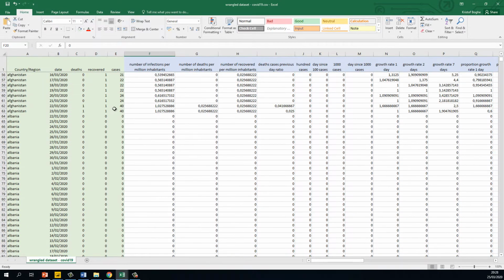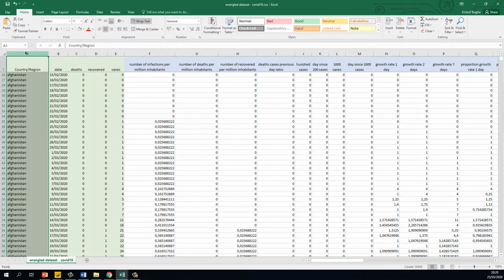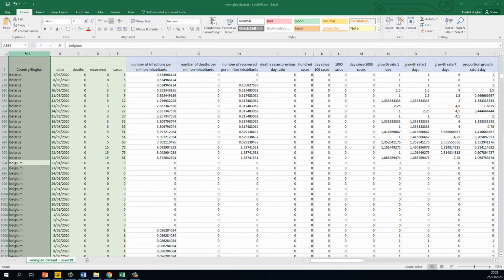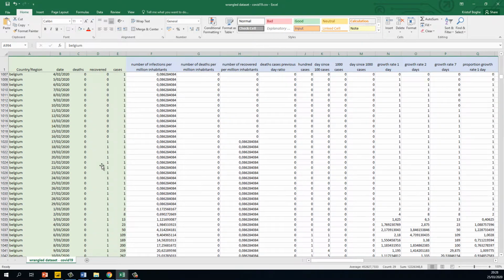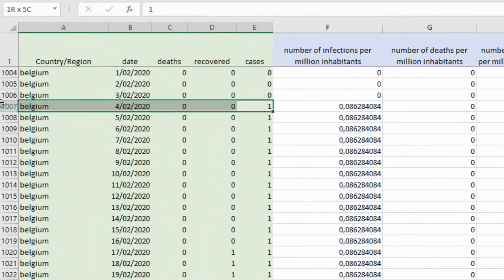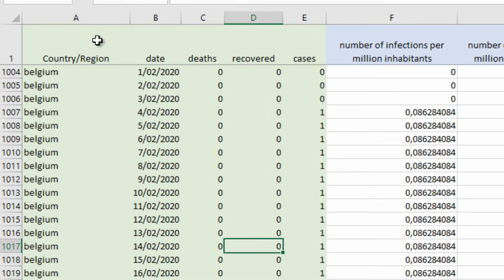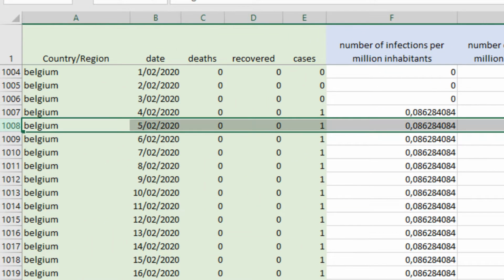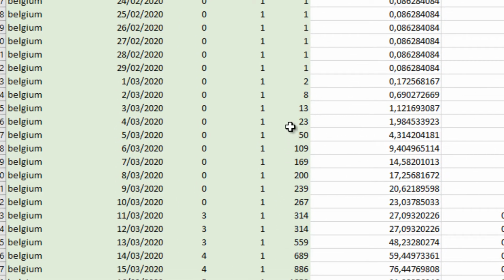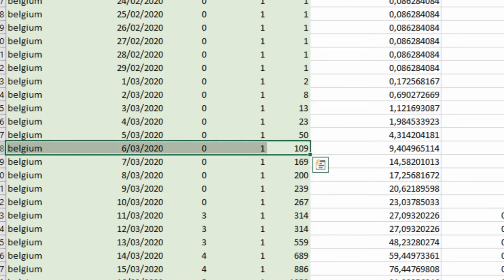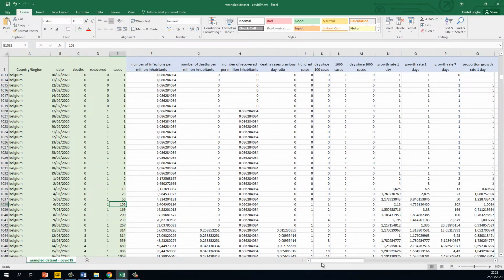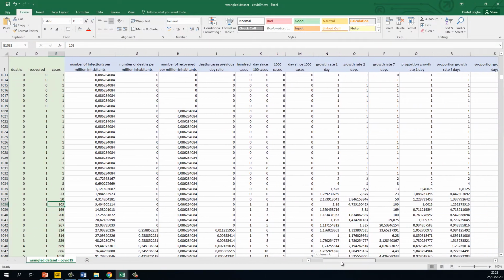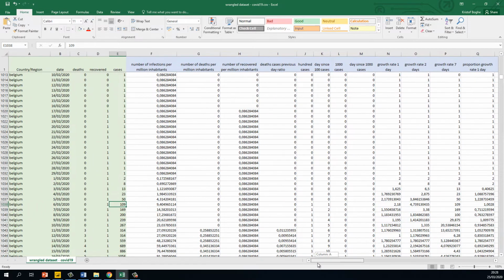So one line is one day in one specific country. You can see here, let's go to Belgium, Control F. You can see here the situation for Belgium. We have our first case here on the 4th of February. And you can see that we have 100 cases from the 6th of March. The variables in blue here are all variables that I calculated.